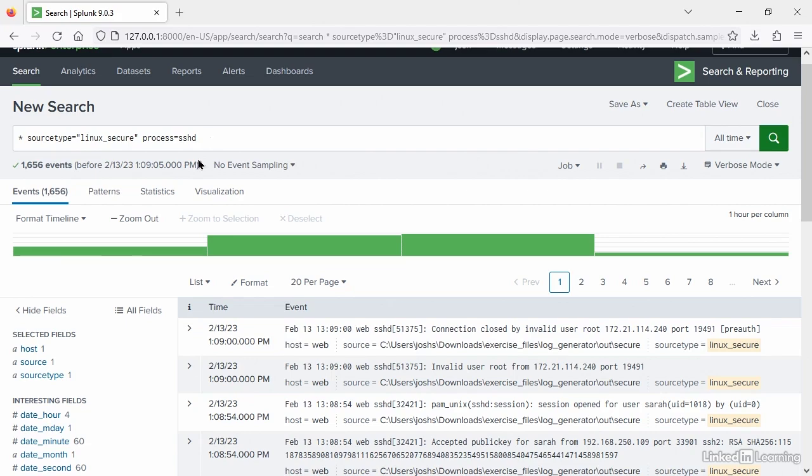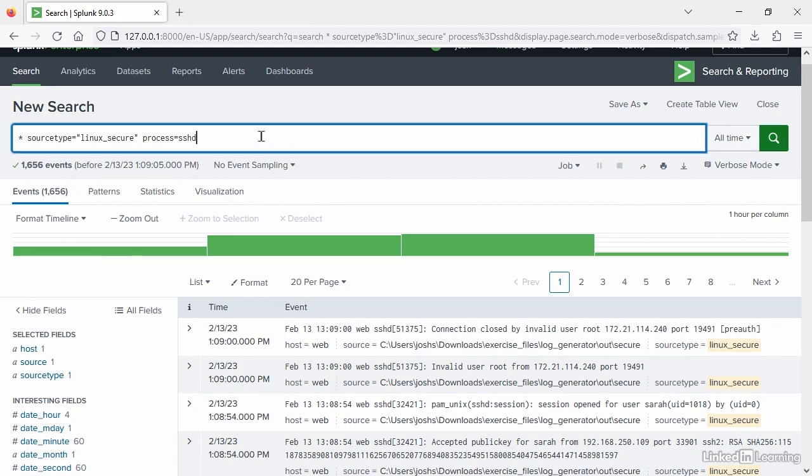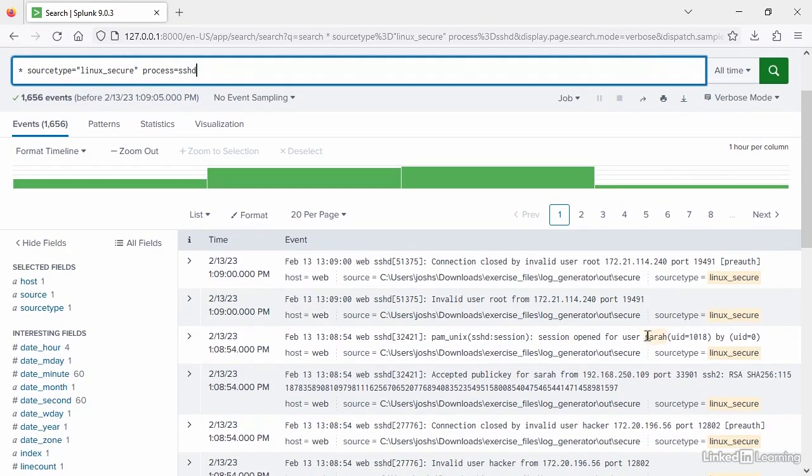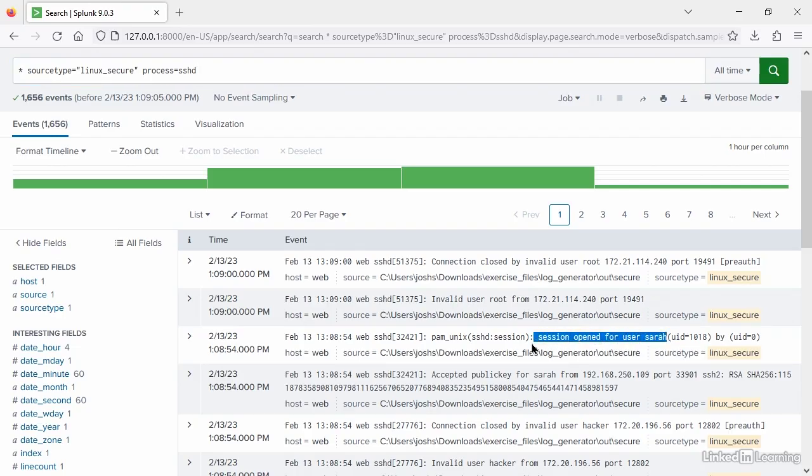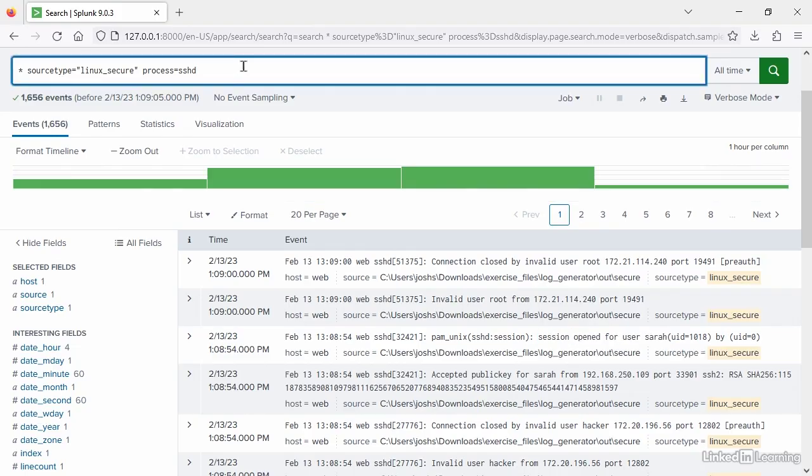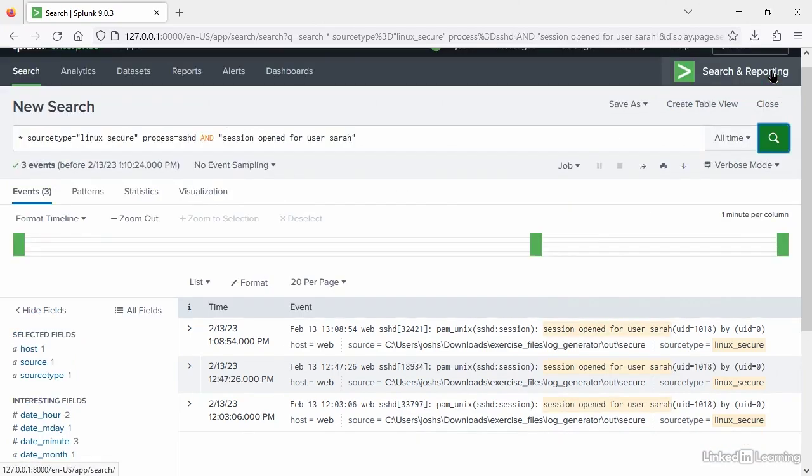That narrows things down a bit further, but let's say we wanted to filter down even more, say to see when a specific user was trying to connect. Let's look through our search results. Here we can see an event that says session opened for user Sarah. Let's take that whole phrase, session opened for user Sarah, and copy it. And then we'll use the keyword and then in quotes, we'll put our phrase. And search again. Now here you can see just the logins for Sarah.